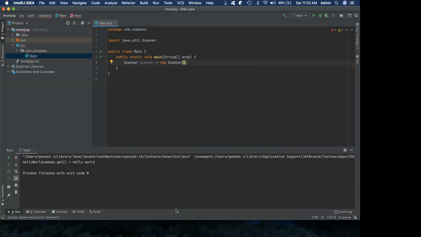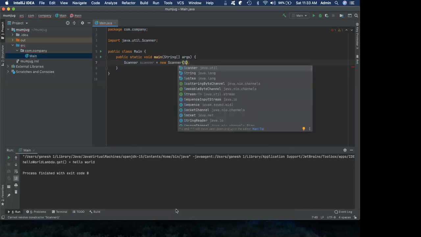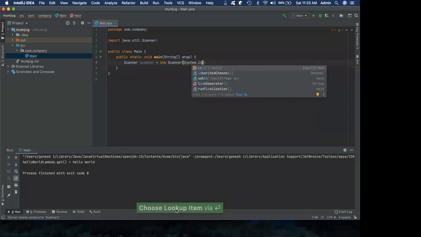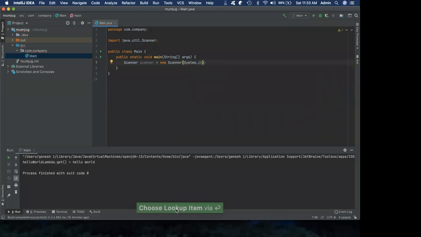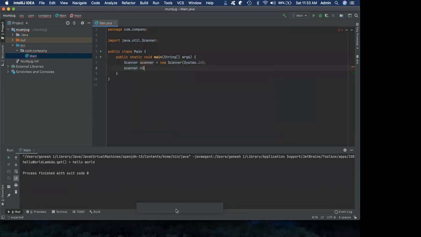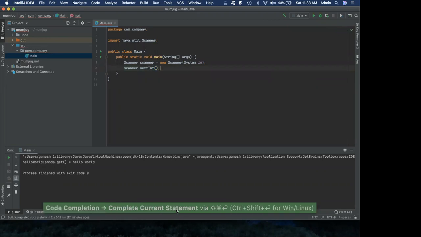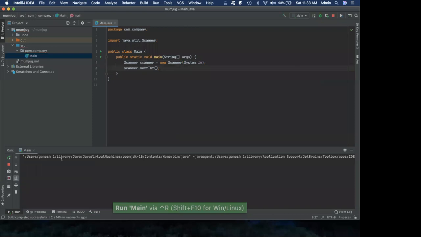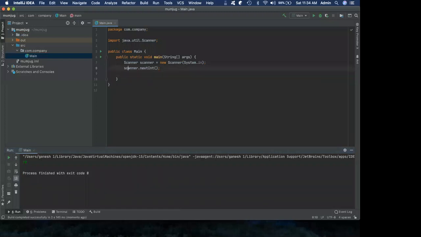Using shift control space, and I'm giving system dot in, right? Now I want to introduce a new line, so I don't have to go to the end and do the new line. As usual, I already discussed. So shift enter, I come to the new line. Now scanner dot next int, so NI, and I'll be able to get my next int. Now code completion. Now there's a problem in this code, right? This works. It is able to read the input from the console, and okay, let's print it. How to introduce a variable? You already know that, right?